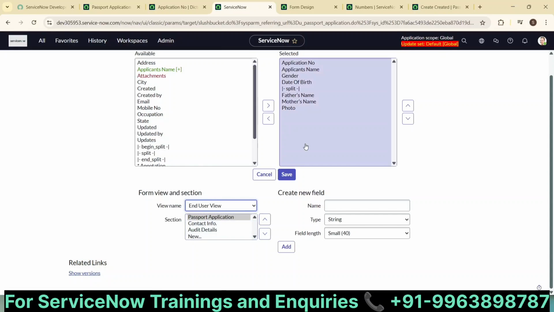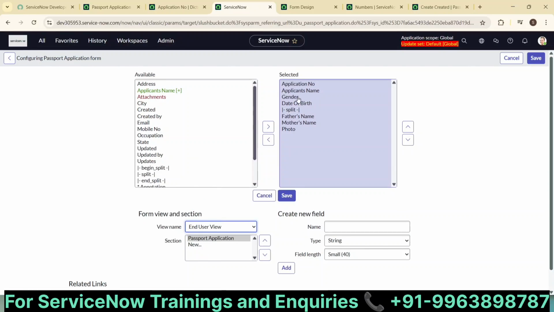Go for end user view, and I don't want to give the gender column here. I don't want the photo here. I don't want date of birth here in the end user view. I need only these 4 columns. Just click on save.